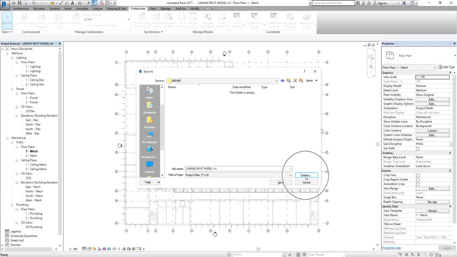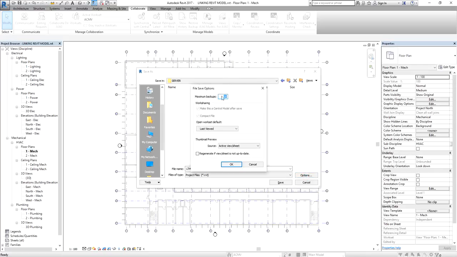So you need to check out the options, because by default, as you can see, the number of maximum backups is 20. And you also notice this one, Make this a central model after save. It's already checked. You cannot uncheck this, because the first time you save after you activate the work set, that file automatically becomes a central model.